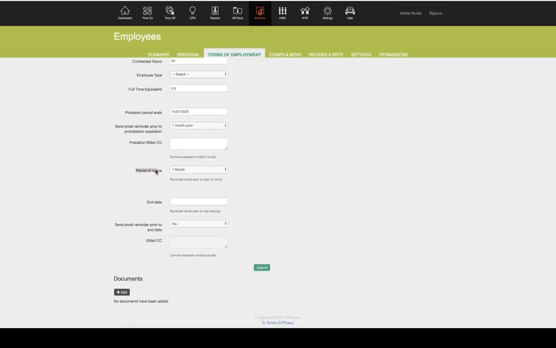The notice period, this is probably in their contract as well. And it may change after a year or so. But if you just record that section in there now as well.